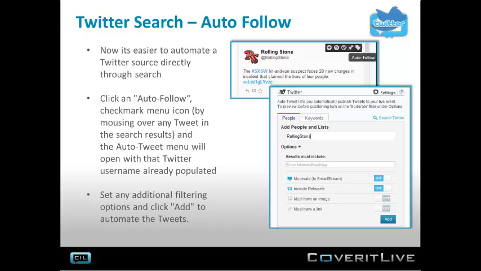Additionally, with Twitter, we've added a Twitter search auto follow function. Now it's easy to automate a Twitter source directly through search. You can click auto follow. That's a check mark. You can see it here, third from the right in this Rolling Stone example. And the auto tweet menu will open with that Twitter username already populated.